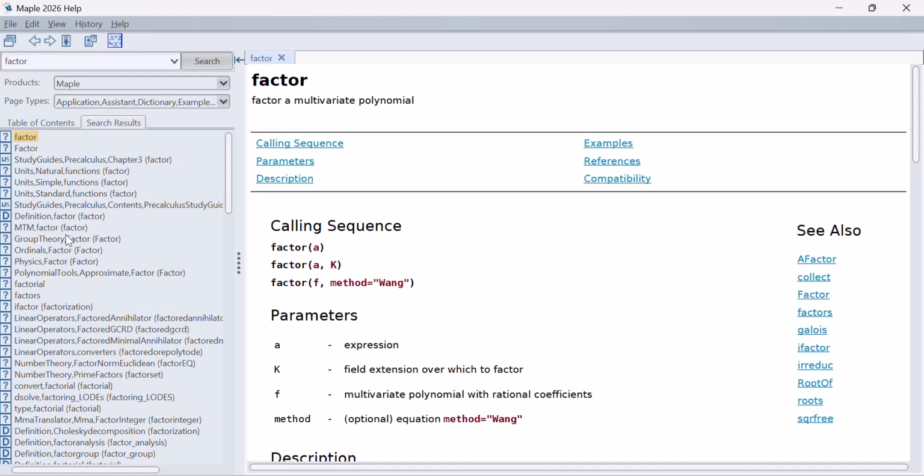And so, that's the help system in a nutshell. In this video, we discussed searching for commands, importing help pages into Maple, and alternative ways to access the help system.